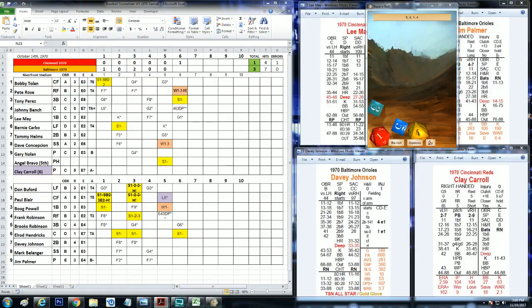Let's check our base runners here. Elrod Hendricks is a D runner and went into left field. So 11 to 18, he can make it to third. First to third on the play. Let's see. Here it comes. A roll of 41. Nope, just going to second base on the single.